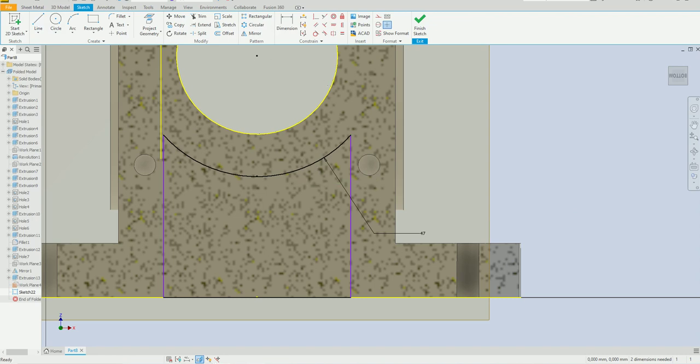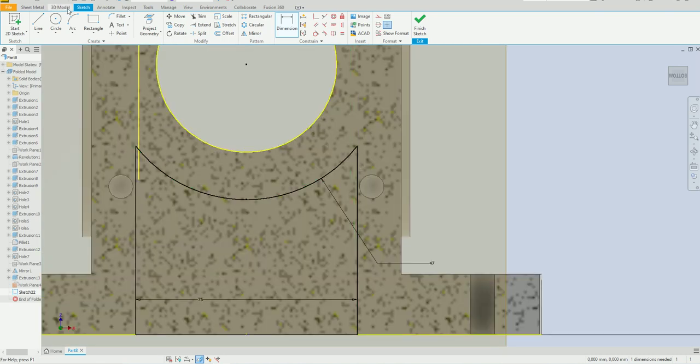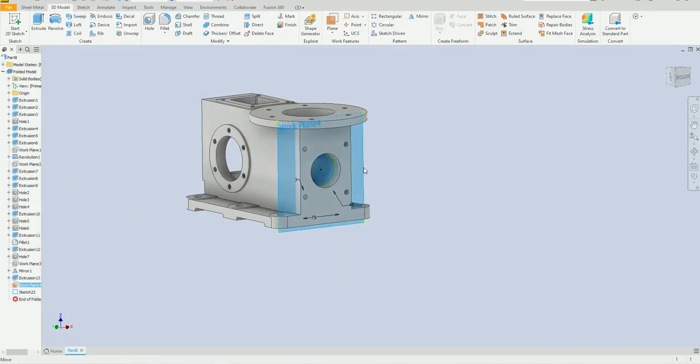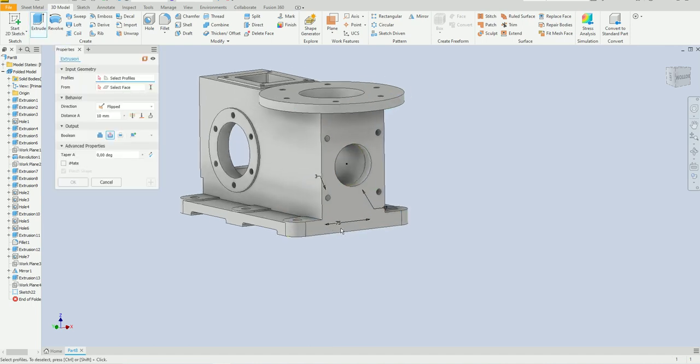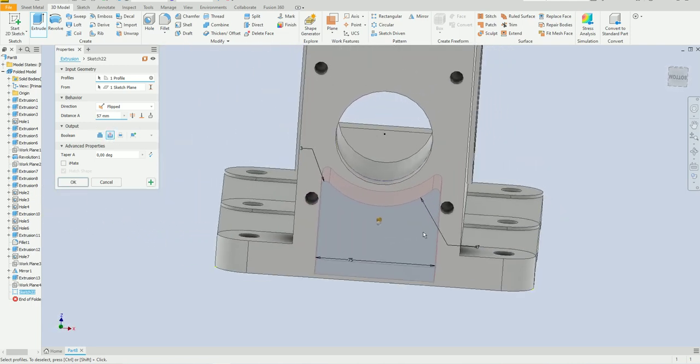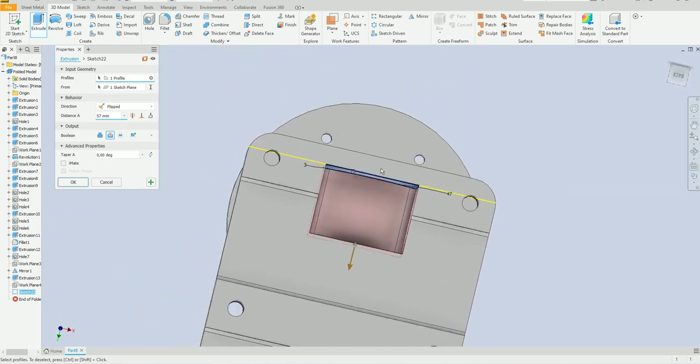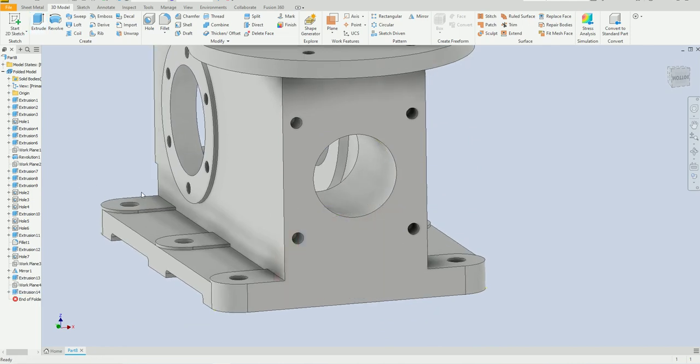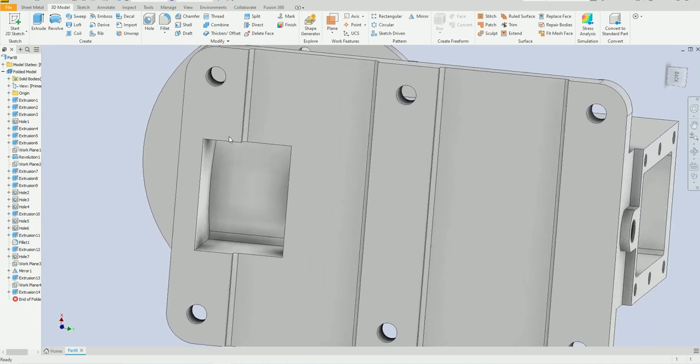And this will be 75 millimeter. Radius 3 millimeter fillet. This one and this one. Finish sketch. Let's hide this one. Extrude. And this will be 57 millimeter inside. And it will be cut. You can see the preview here. Okay. Now you see here, it has been cut.